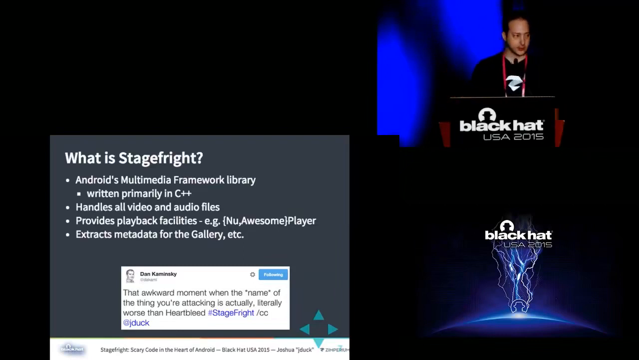So it's really just a multimedia framework library. It supports a lot of the handling of video and audio in Android, not images. Images are handled by some other code. And it provides the playback facilities for whenever you play back a video, but it also does much more, like extract metadata like thumbnails or the dimensions of a video, for example, or a frame rate. And so it's used quite a bit.